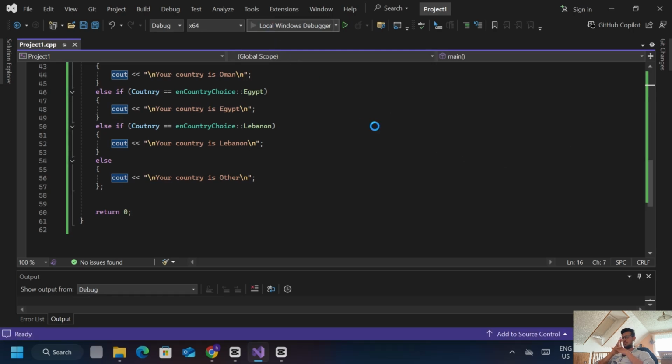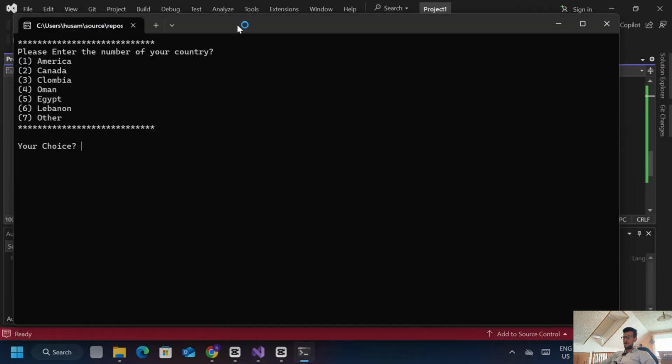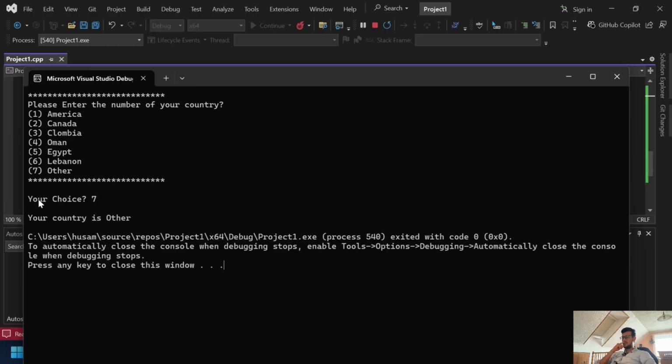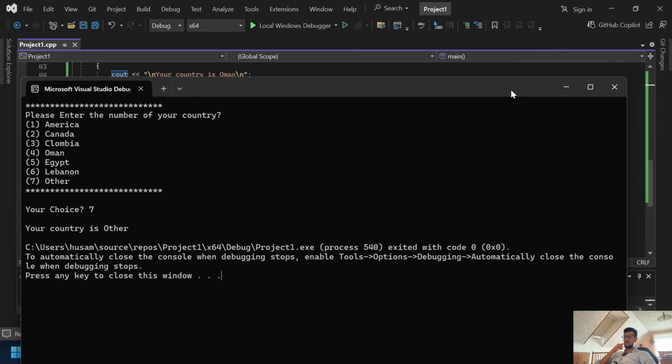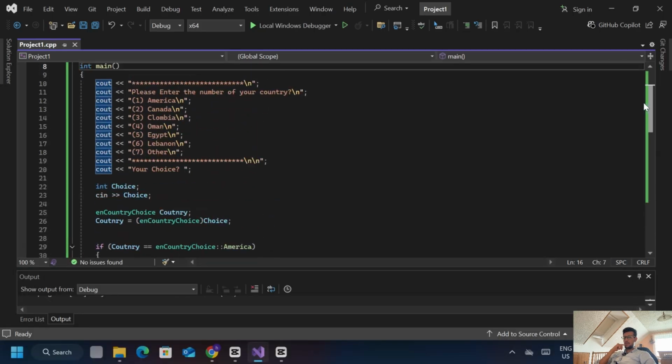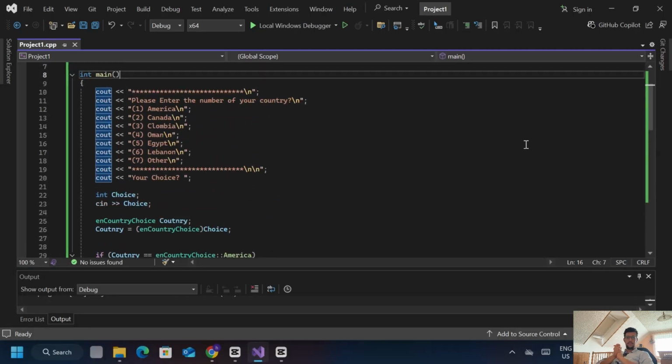Let's run to choose the default one. Perfect. The compiler displays the menu, and we have here: please enter the number of your country. We don't want to choose any country because my country does not exist in this menu, so I will use 7. It should print the text that exists in the else statement, which is: your country is other, does not exist in this menu. That was the second example, and how to use enum with conditional statements, and how to use enum generally.